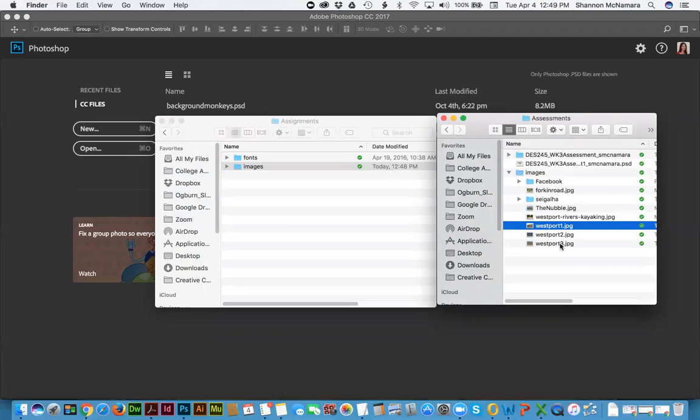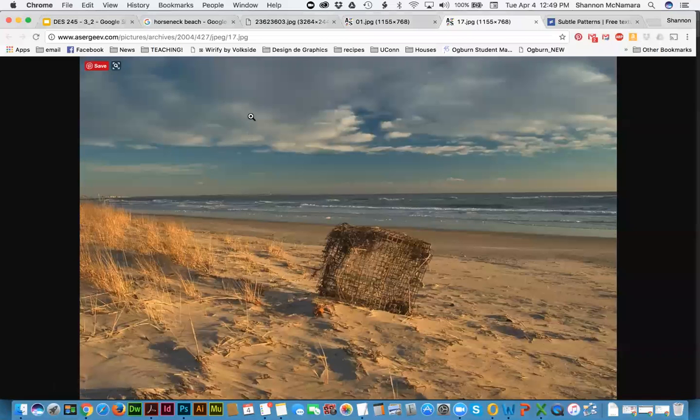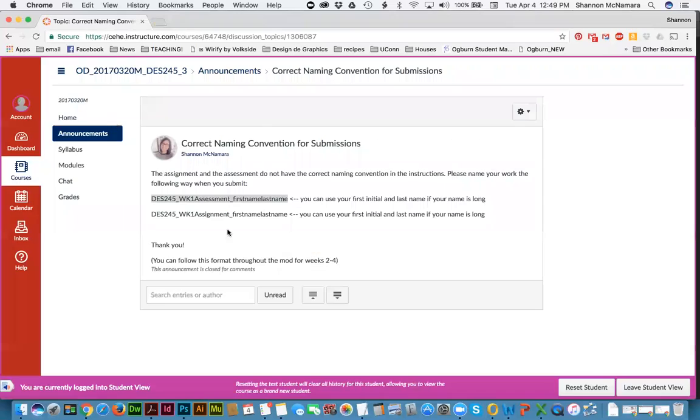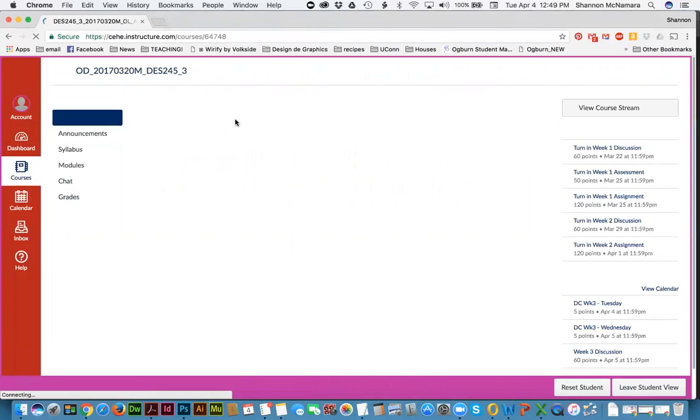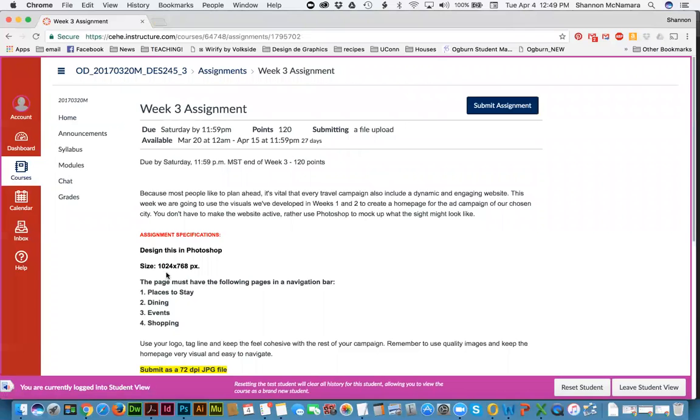Probably be one of these 3 because they're nice and big. Copy them over. There we go. And I need to go back and look and see what my specifications are for my assignment, what the size needs to be, because you want to make sure you get that size correct. So it needs to be 1024 by 768.